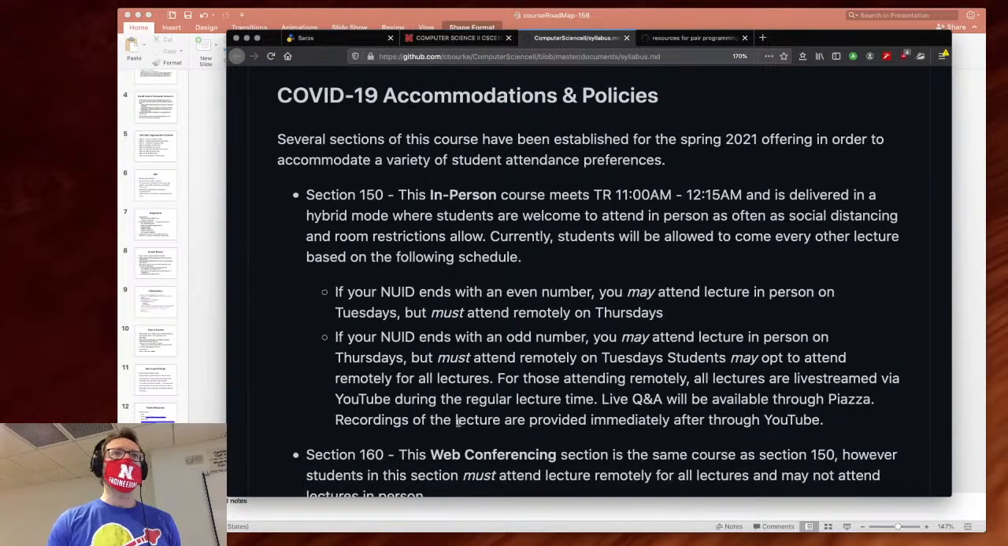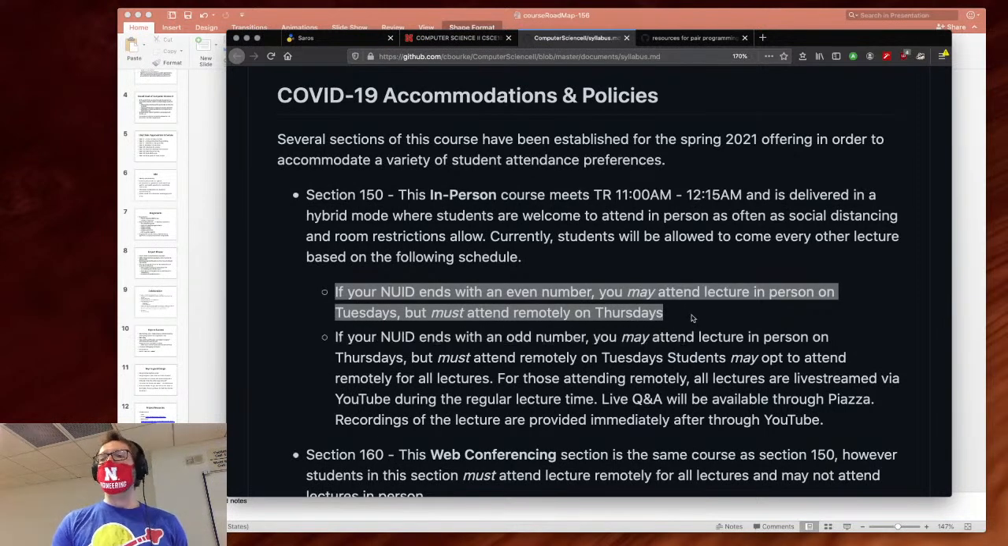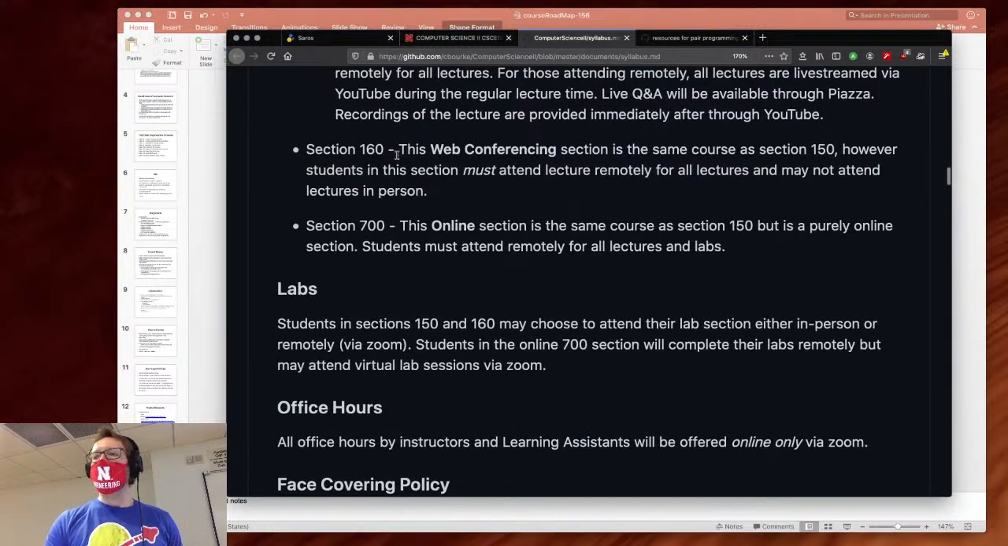COVID accommodations here. If you are infected or have been exposed, please do not come. Just go ahead and attend virtually. All right. But as of right now, if your NUID ends in an even number, you may attend on Tuesdays. If it ends in an odd number, you may attend on Thursdays. Again, it looks like, just like last semester, we'll be able to relax that almost immediately. But if you're in the 160 section, then that means that you signed up not to come to lecture physically ever. Likewise, the 700 section.